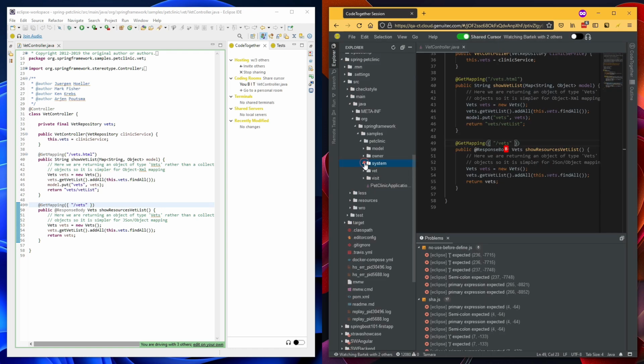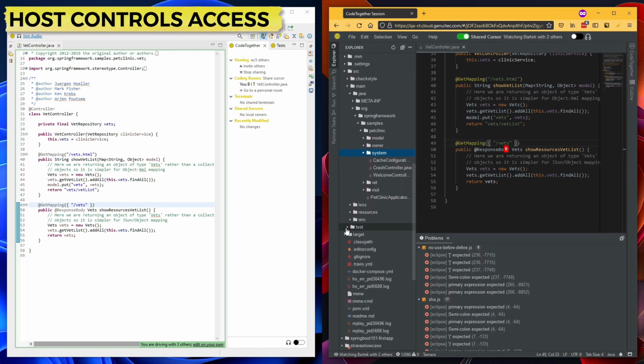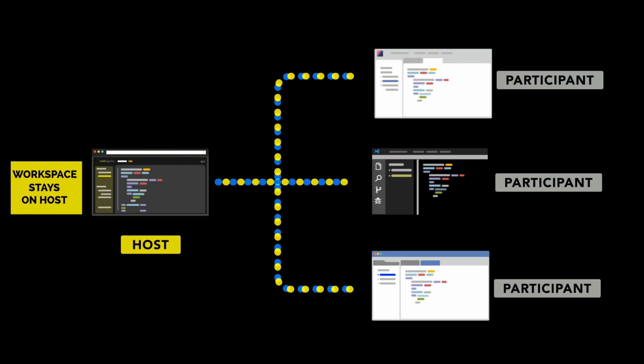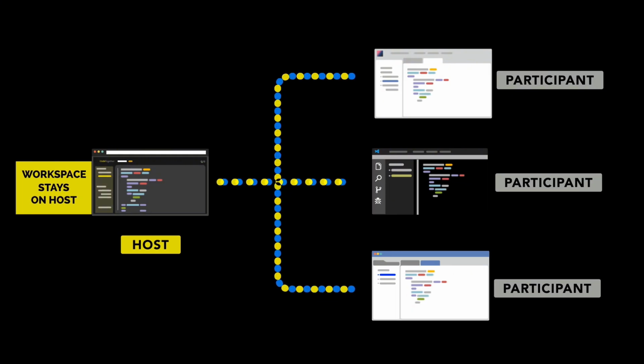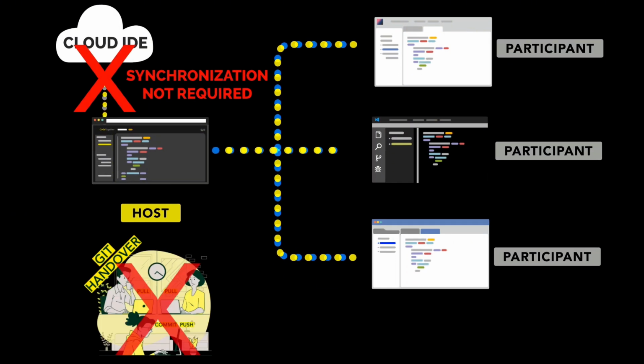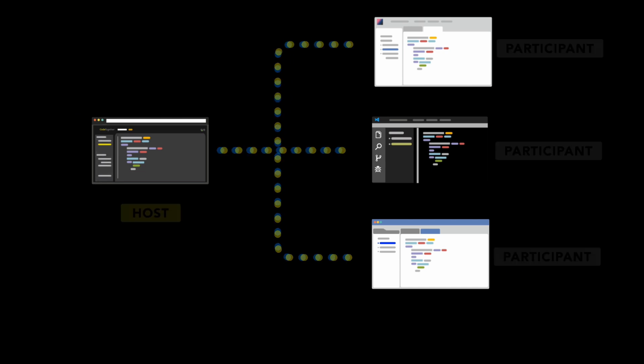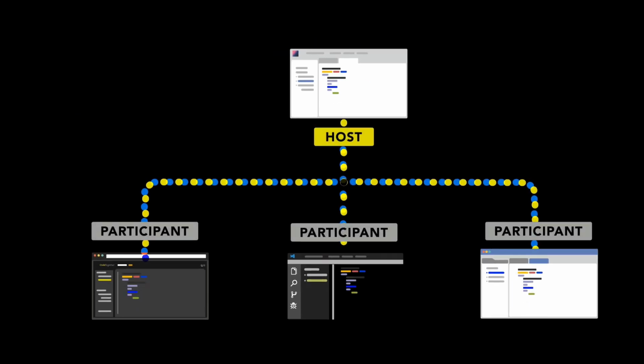When you host a session with CodeTogether, all files in the host's workspace become immediately accessible to everyone else in the session. The workspace stays on the host machine. Unlike a cloud IDE or a Git handover sequence, tedious synchronization with a remote server is not required. Let a colleague host to get immediate access to their workspace.